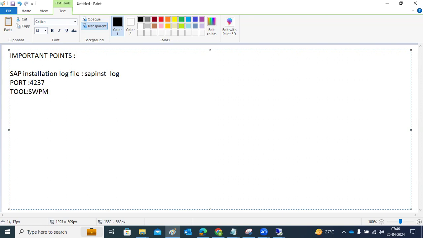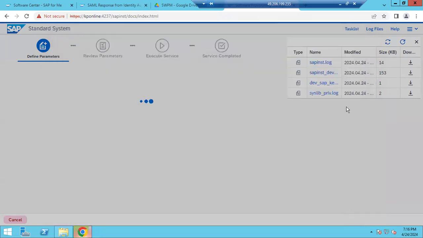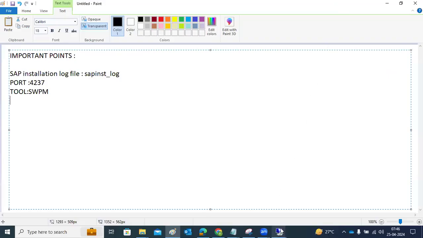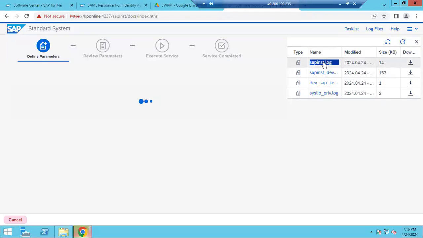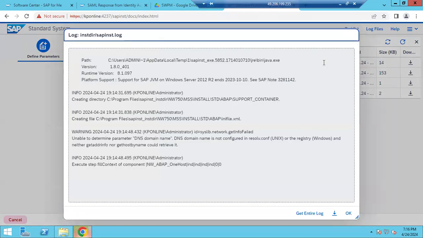So then what are the other softwares that we know? The main thing is the installation log file, the SAP inst.log file. This is one of the important log files. It contains what exactly is happening in the back end, and all that information will be available here.